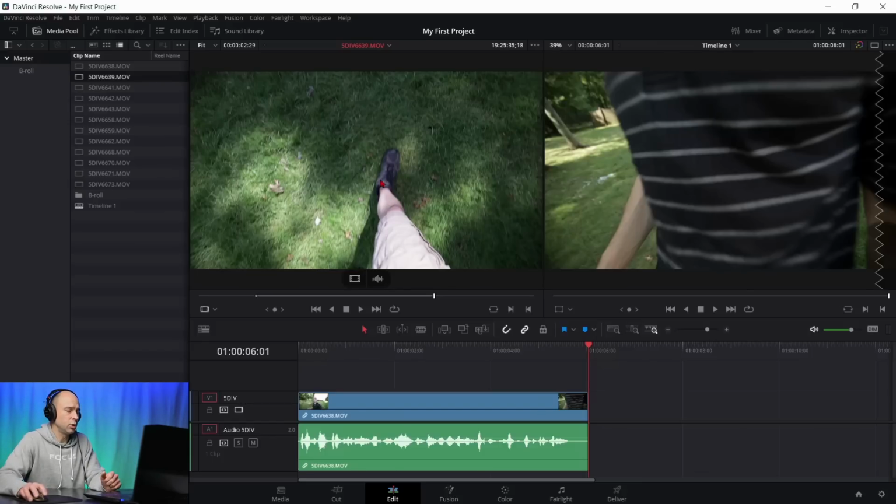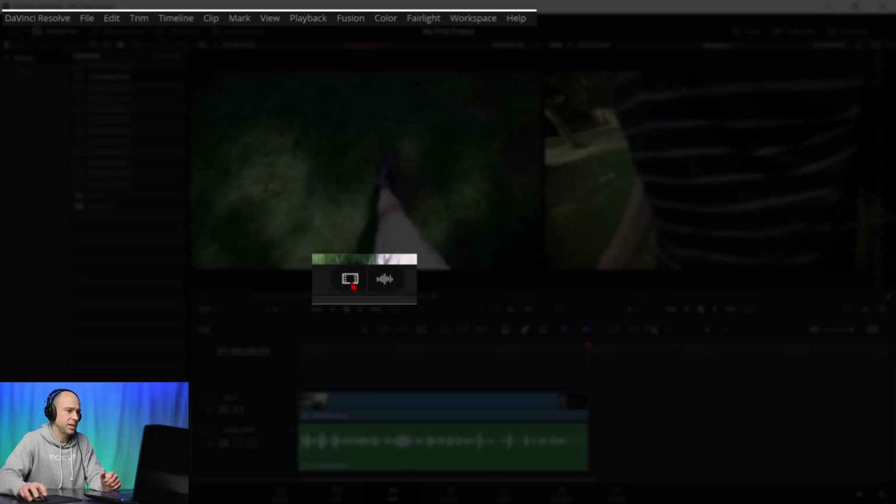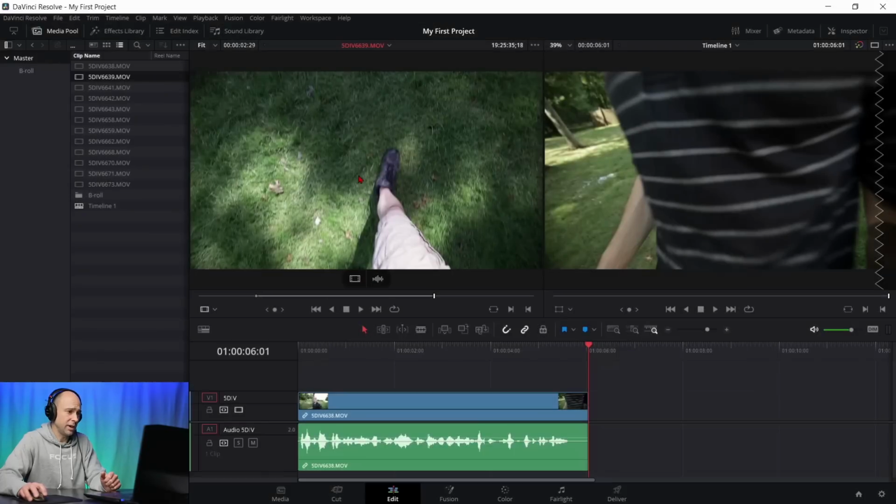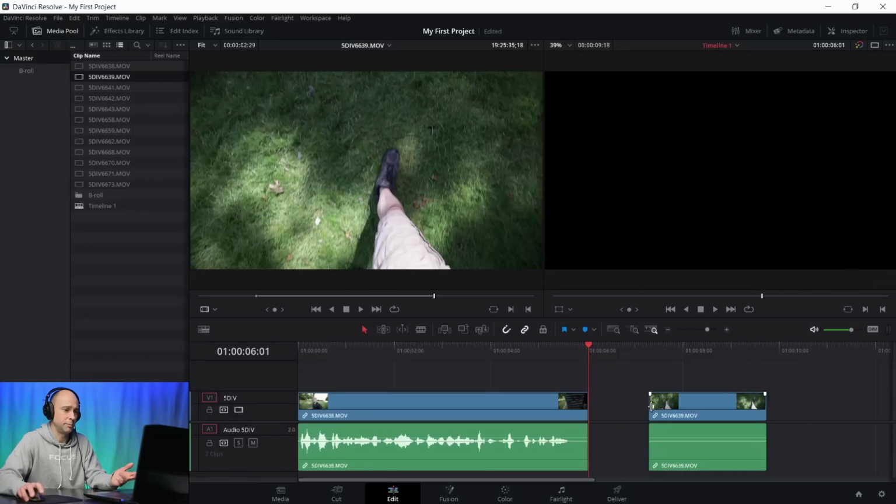So as I'm hovering over the clip here, you notice we have these two icons at the bottom here. If I wanted to bring this whole clip, video and audio, down into my timeline, super easy. Just click on it, drag it down, and drop it on the timeline, and boom, it's there. So that's one way you can do it. I'm going to delete that.